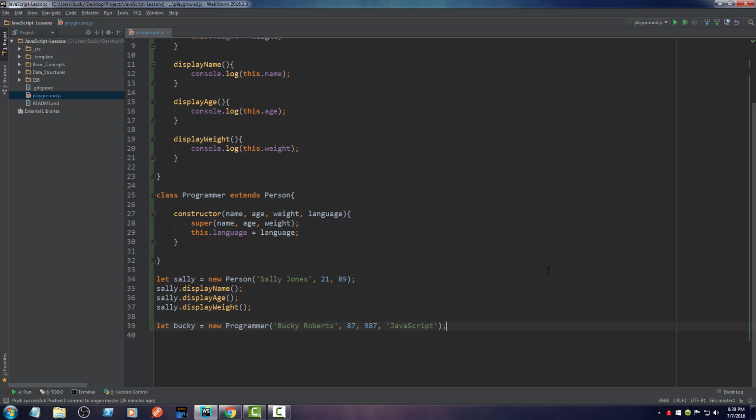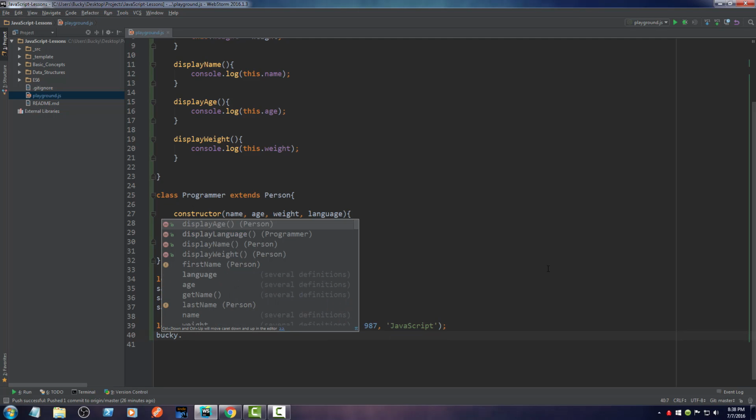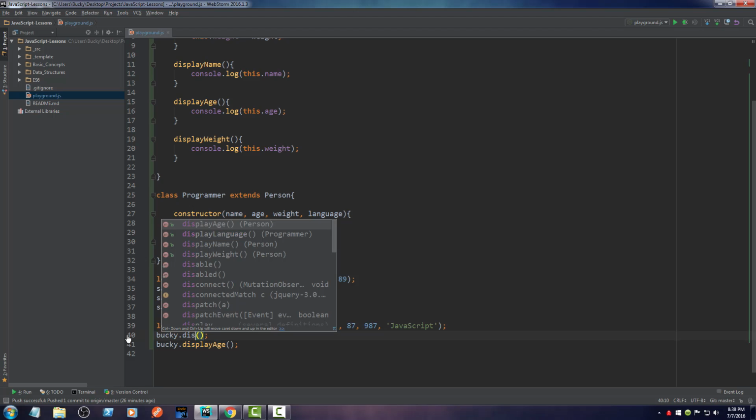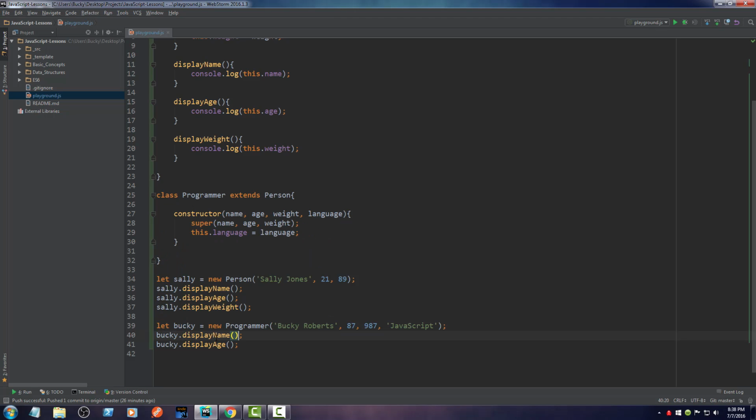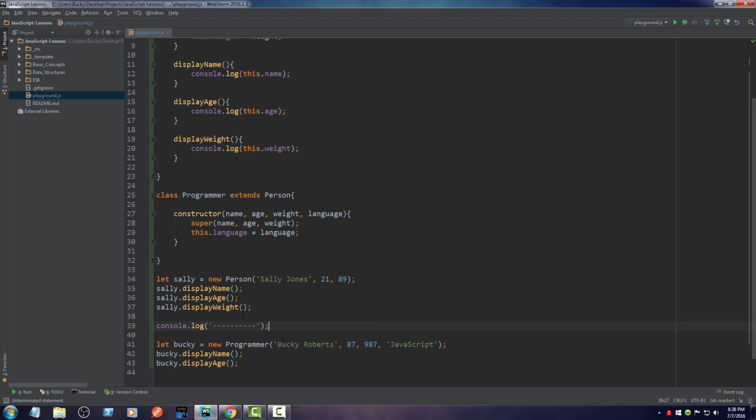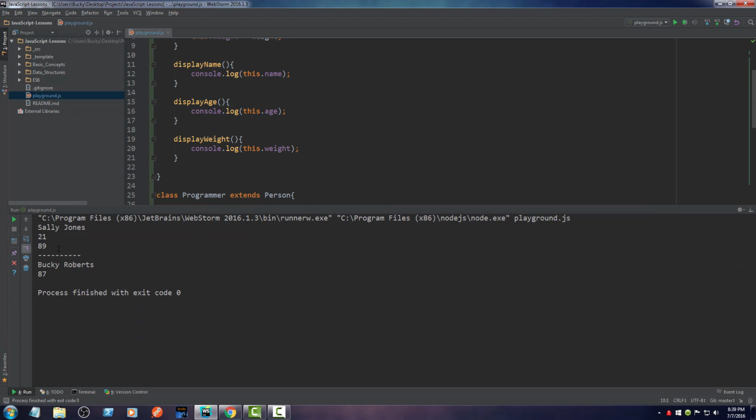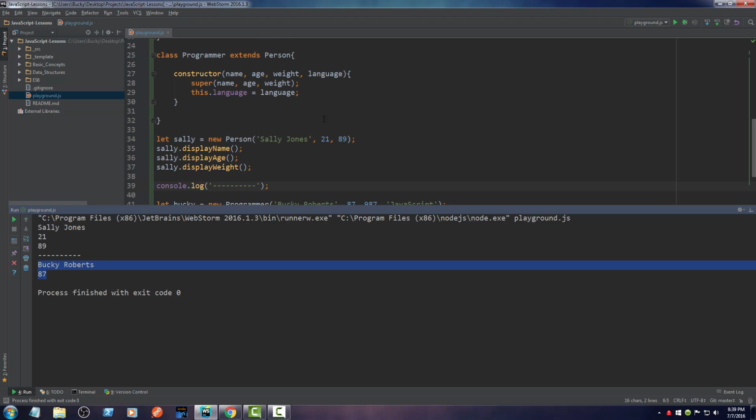Now check this out. Display age, and I'll just do display name. And actually, let me separate this with a little line so you guys can see what's going on. So of course we know that Sally's stuff prints out fine, but Bucky's information also prints out fine.